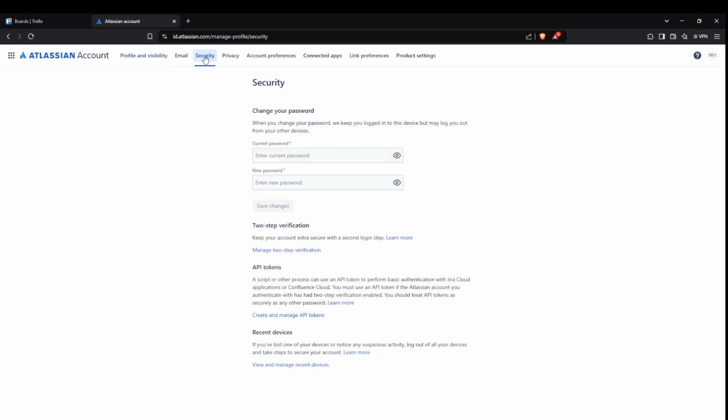Before you proceed with creating a new password, you'll need to enter your current password. This is a crucial security step to verify your identity and ensure that the changes you make are authorized. After entering your current password, it's time to create a new password. You'll be asked to enter this new password twice to confirm that you've typed it correctly.